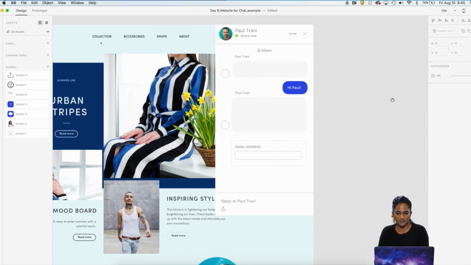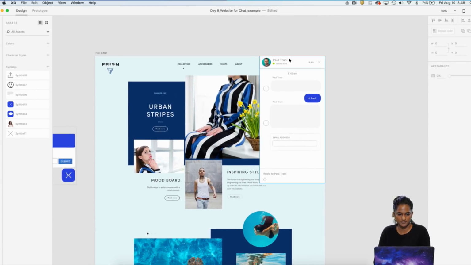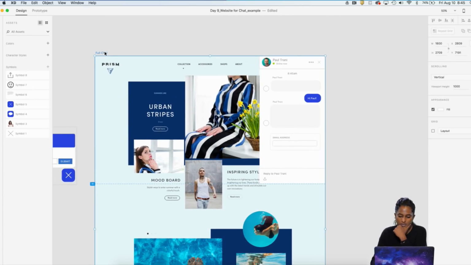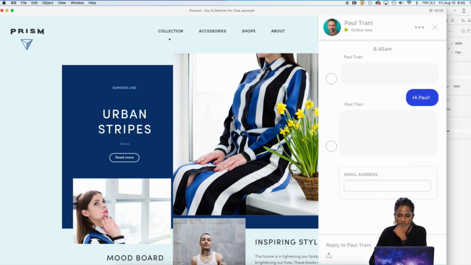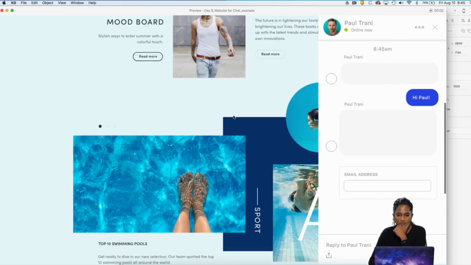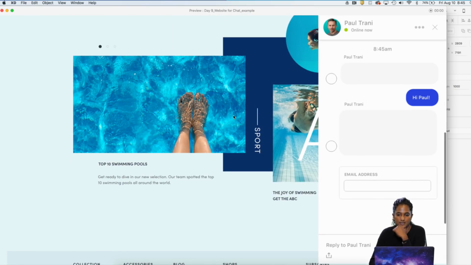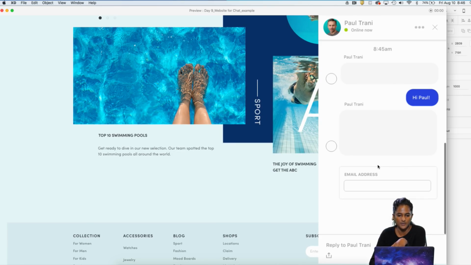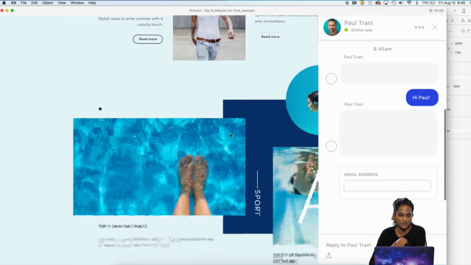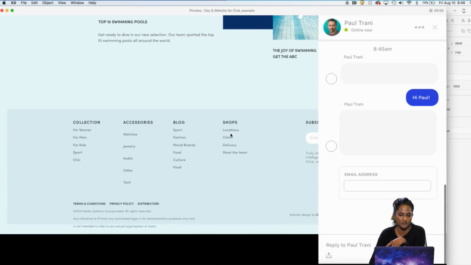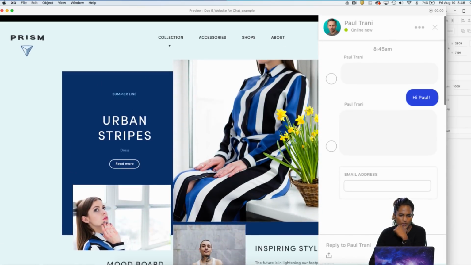Now let's test out. So click on your artboard, Command Enter, and then there you go. So now it looks more realistic. You can have a chat on the side that's going on, and then you can also scroll through your web page, which is great.